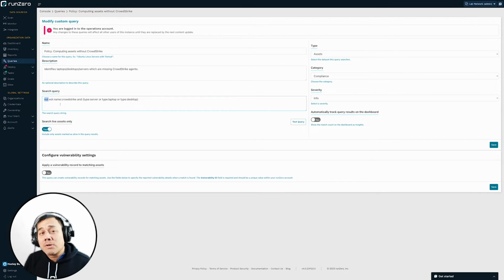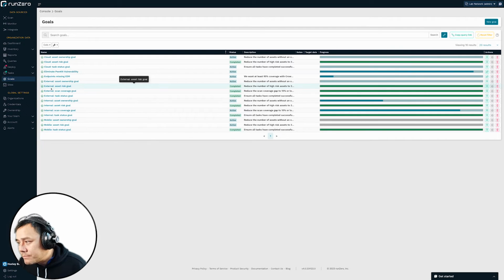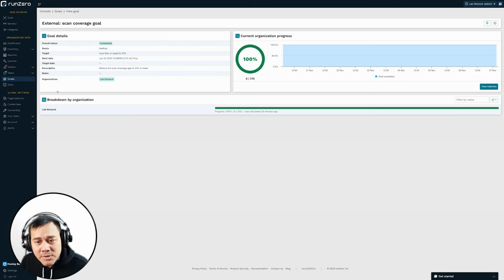Now, keep in mind, security controls aren't just EDR, but also include vuln scanners, segmentation, and so much more. And runZero can help with that too. So here's an example of a goal targeted at maximizing your vuln scanning coverage. Notice that you can even scope your coverage by a specific attack surface, your external attack surface in this case. Another control is segmentation, and runZero can help identify potential violations to your segmentation policy.